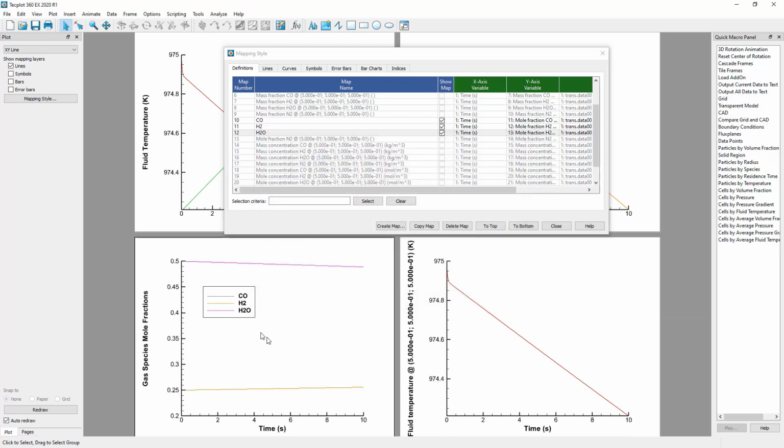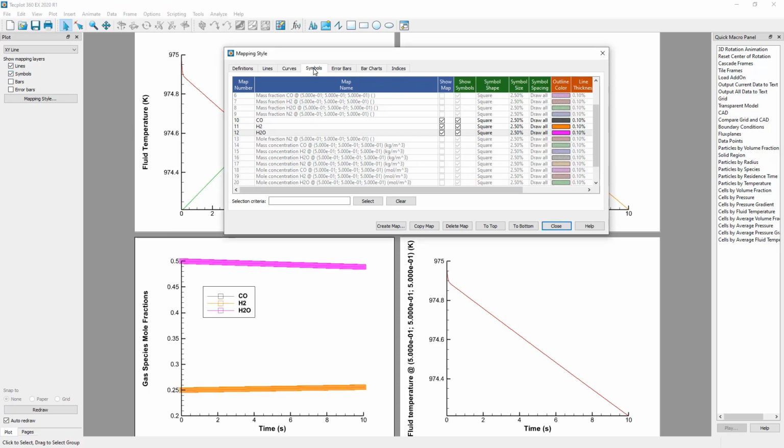And one more tweak is that the CO line is right behind the H2 line. So let's use some symbols so that we can see where the CO data is. First, we can turn on the symbol mapping layer over here. And then we can go to the Symbols tab in the mapping style. We can uncheck the box for show symbols on H2 and H2O. The CO symbols are all very crowded here. There are a lot of data points, and so it's trying to draw a square on each data point right now.